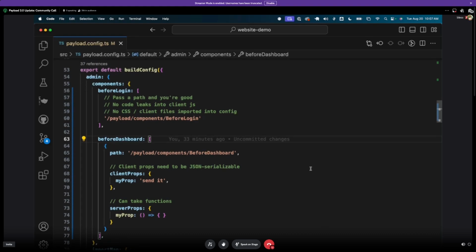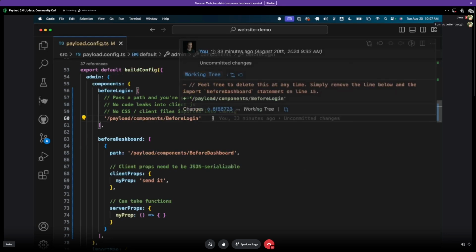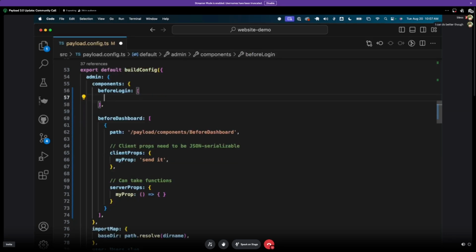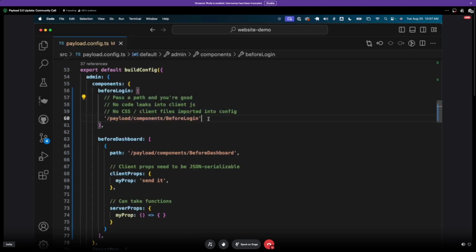This is the new pattern for importing components. Prior to that change, you would just say my before login component, and you'd actually import your component and pass it, right? That's how Payload has always worked. But now we just ask for a path to that component. So it's not a node reference. Node does not import it. It doesn't look at it. It's just a string as far as node is concerned.